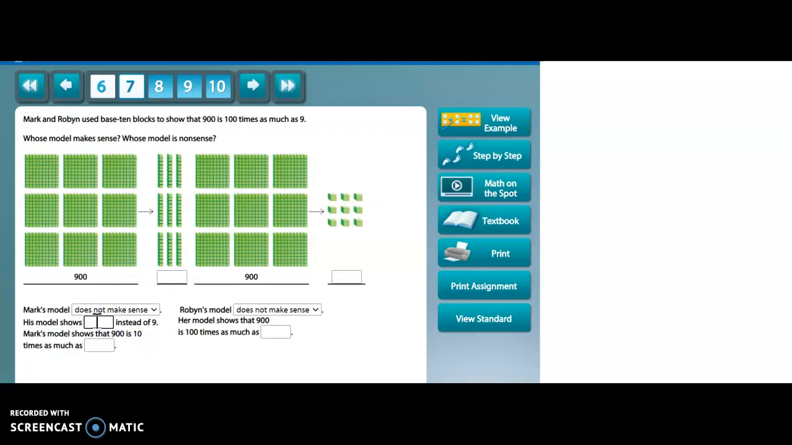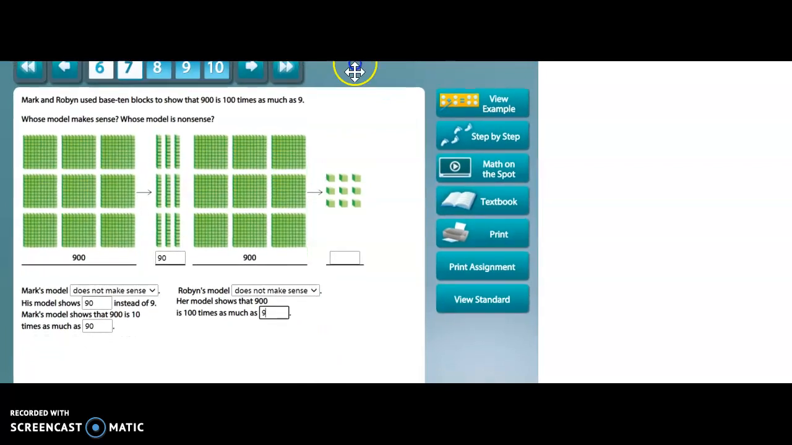And he is showing 90. I don't know if you noticed that. He's showing 90 instead of 9. Okay, so 900 is 10 times as much as 90. And hers, Robin's, is showing that 900 is actually 100 times as much as 9, not 90. And if you look at the question, which one's answering the question? Well, we want to know which one's 100 times as much as 9. That should be Robin's. So we can go back here and change our answer.